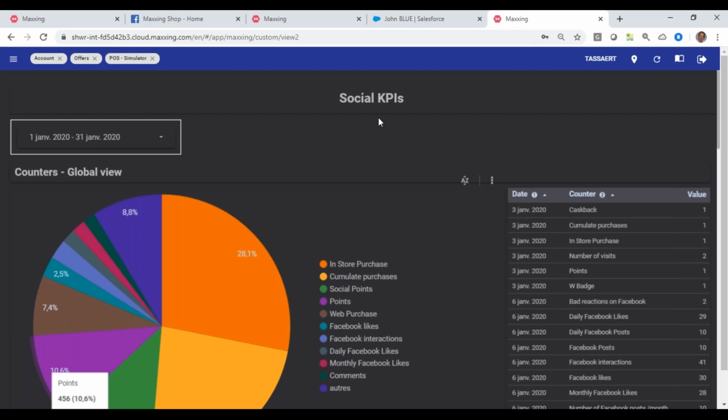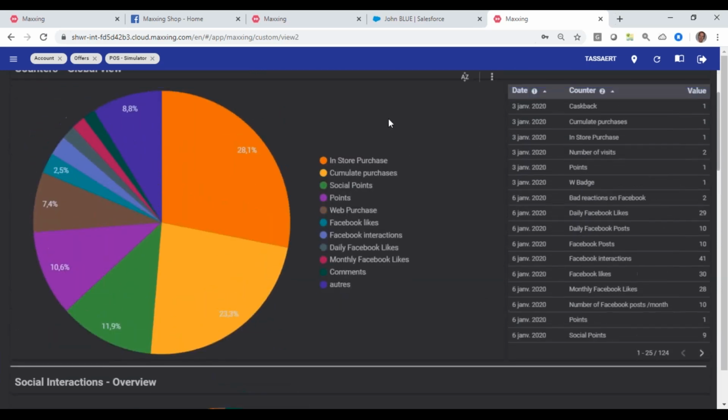So in order to continue on the same subject that was covered by Etienne, I have created a dashboard for today to display everything related to social KPIs and the behavior of the individuals within your brand when you are using Maxing. For instance, here you have on the screen a sample of all the counters and KPIs that we have tracked. You can see the balance, the social points, the web purchases, and so on. So you can see here that it's not focused on the social stuff.